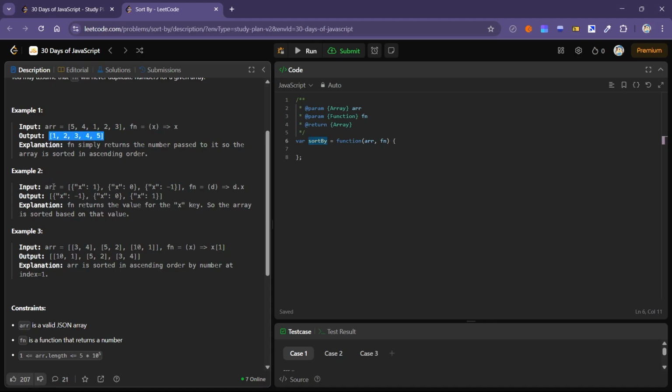Similarly, in example 2, this is a given array and this is the function. So it will take d, that d is the element, and in that element it will return d dot x. And based on this function, this is the result of the sorting. So in this, you can see that the value of x is sorted in ascending order, -1, 0 and 1.